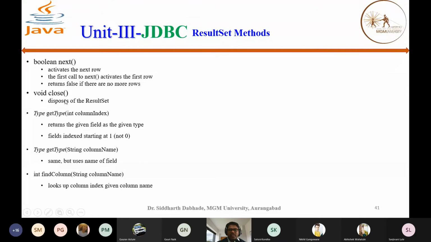Why do we have to close the connection? Because we are communicating with the database. Meanwhile, if the session is hijacked, your confidential data will be lost. The hacker may even destroy your databases. Therefore, once your work has finished, you need to close the connection immediately.